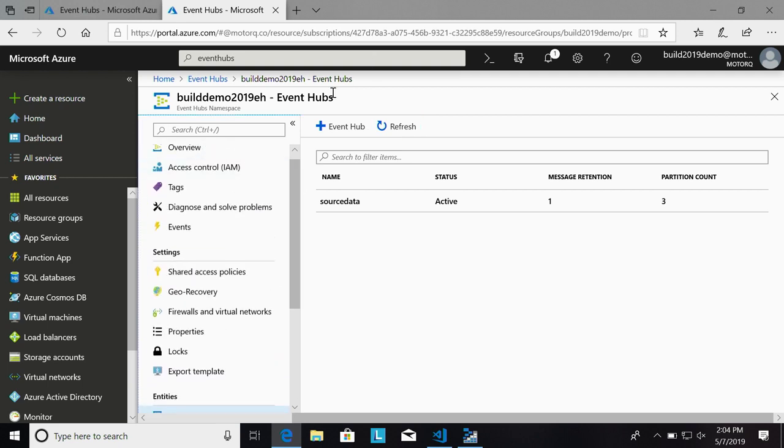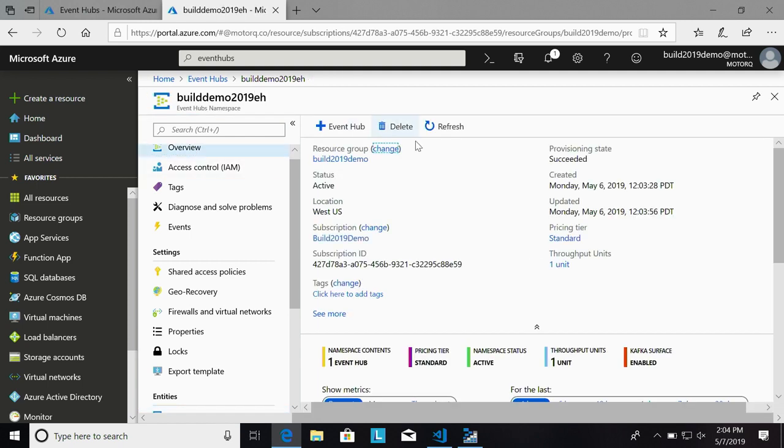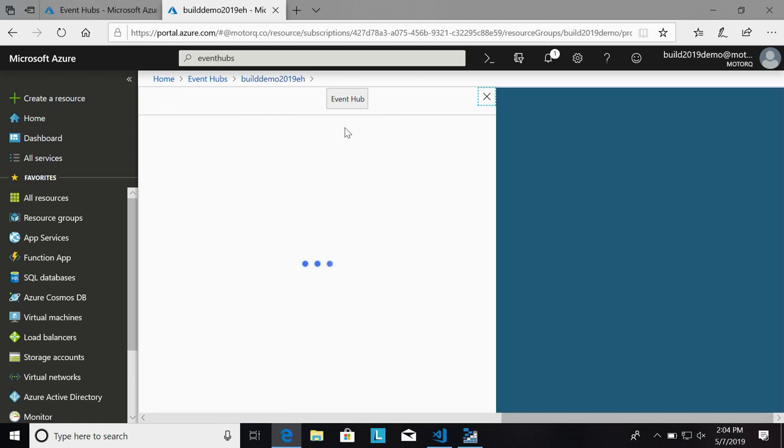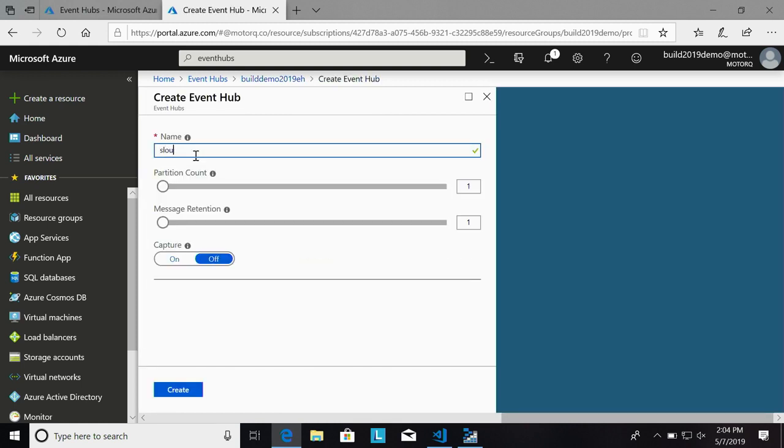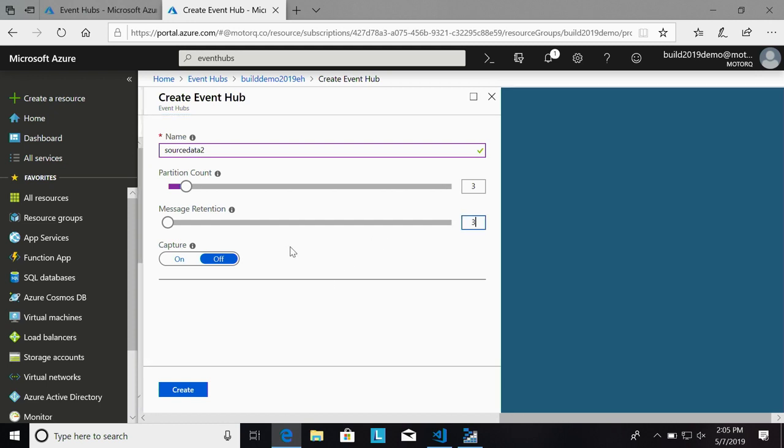We have created an EventHub namespace. Under this namespace, we can create multiple EventHubs. I'm going to create one EventHub and call it source data 2. I'm going to give partition count as 3. If you want the source data to be retained for more than 1 day, you can change it. In case you want to archive the data into blob storage, you can make use of this capture. I'm going to skip that.